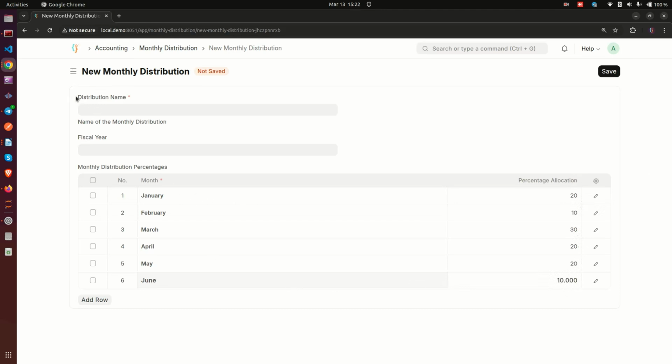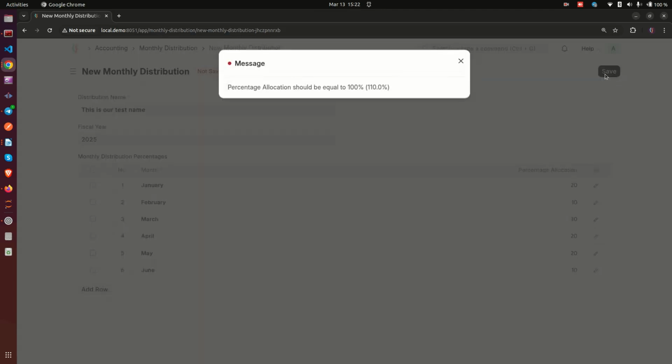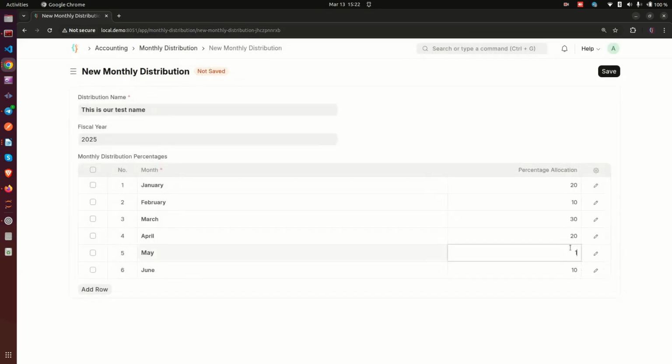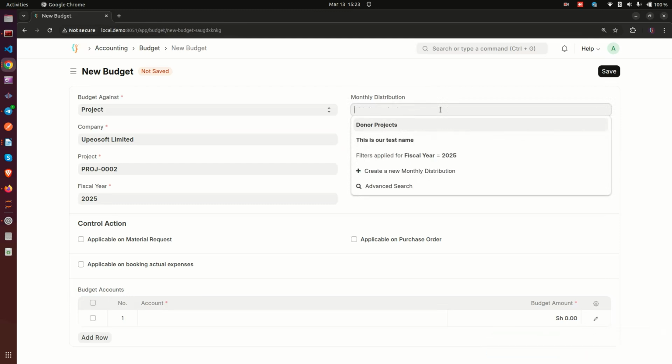So after that, the next thing you're going to do here is to allocate a name for your budget. And we can say this is our test name of our project. Then the fiscal year you need to select, not mandatory, but I think it's good practice to pick your fiscal year there. Then you go ahead and save it. Oh, I think I have 110 here, so I need to change this to maybe 10, and then I go ahead and save. So you notice that there is that validation there, so that you do not allocate 110% out of 100% of your money.